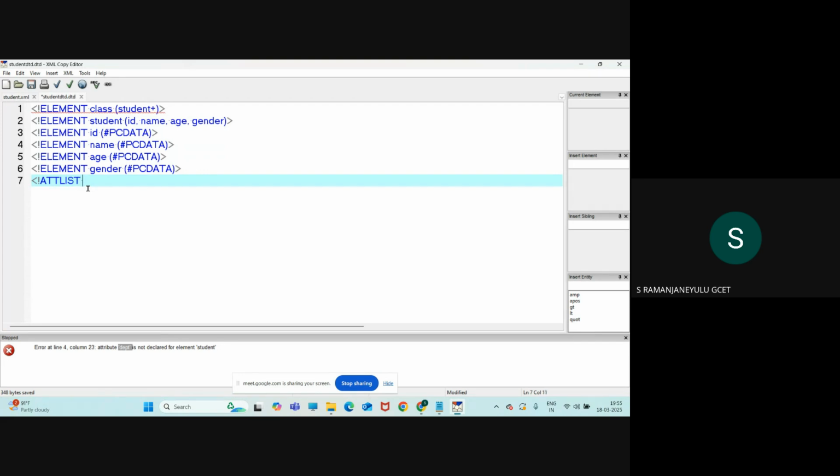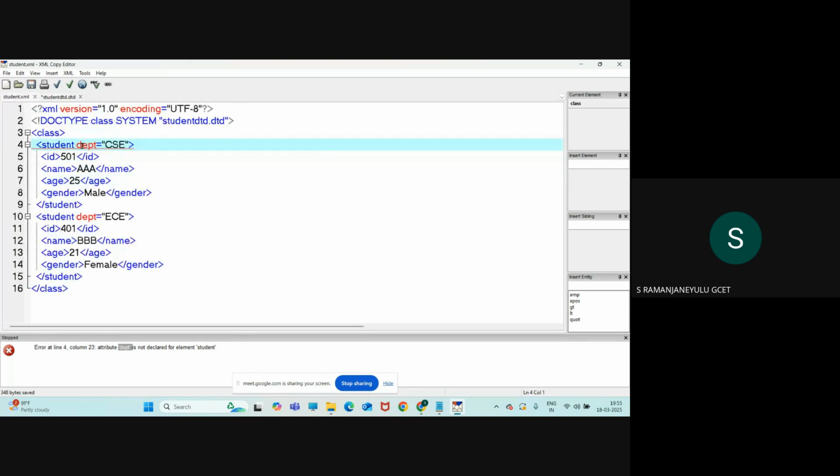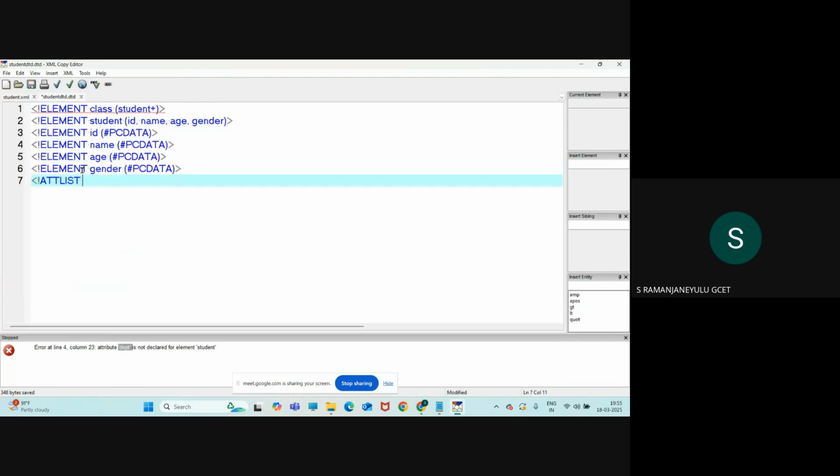ATTLIST has totally four parameters. The first one is the element name. So for which element are we writing the attribute here? For the student element, right? So student element.